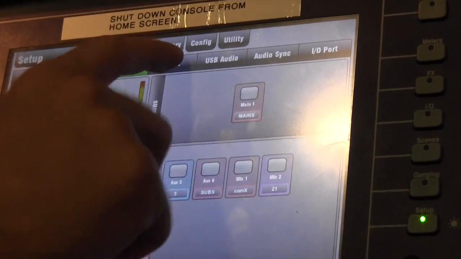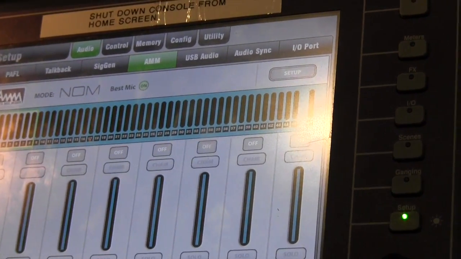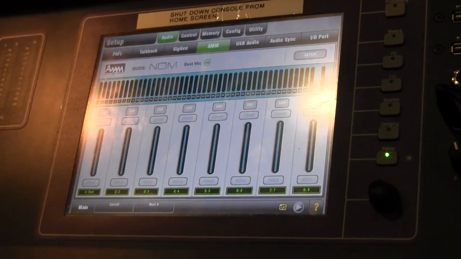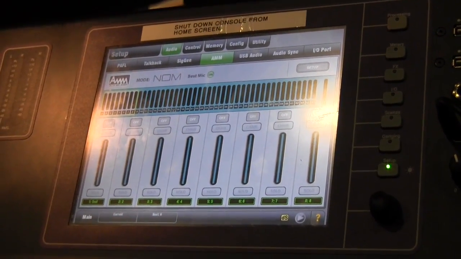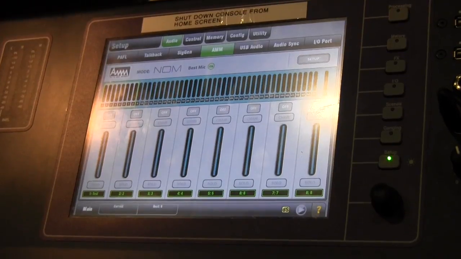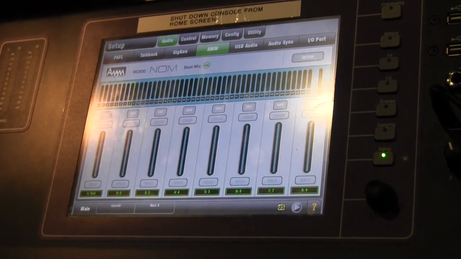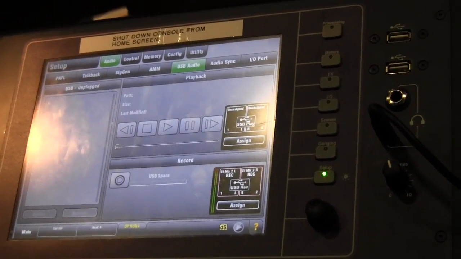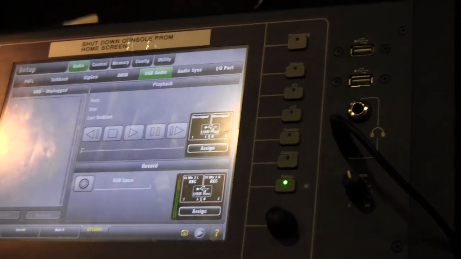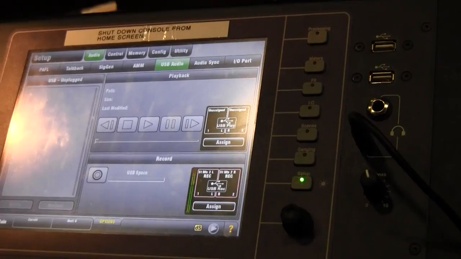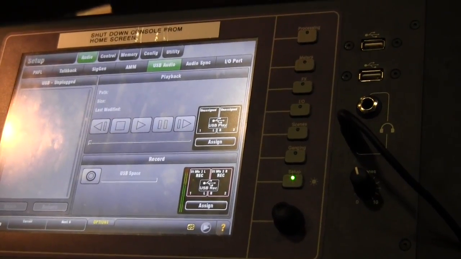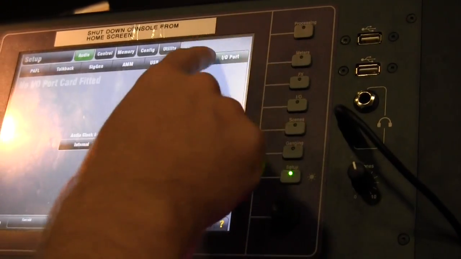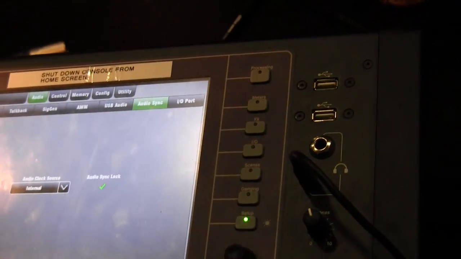Next we have the automatic mic mixer. If I can click on it, it will probably have its own video. It's a fairly newer feature of the board, but it changes levels based on other people talking. I've never used it in a show before, I will say that much. We have USB audio. We can both play back from a USB and record to a USB. When we get into the I/O, I'll show you how to do that. And then we have these two on the end that don't matter.